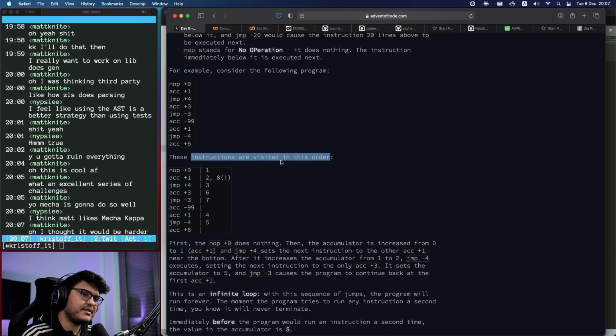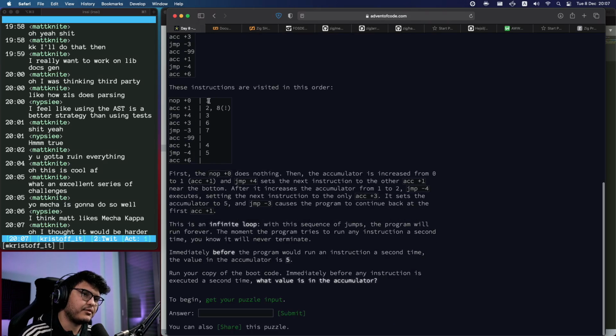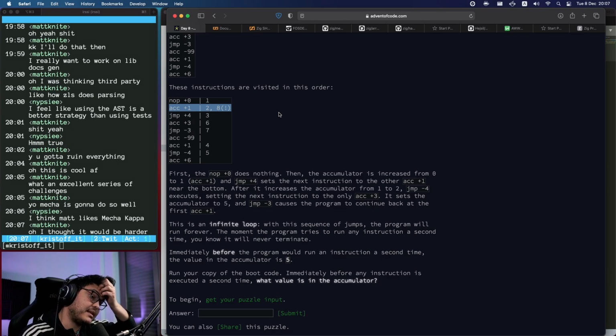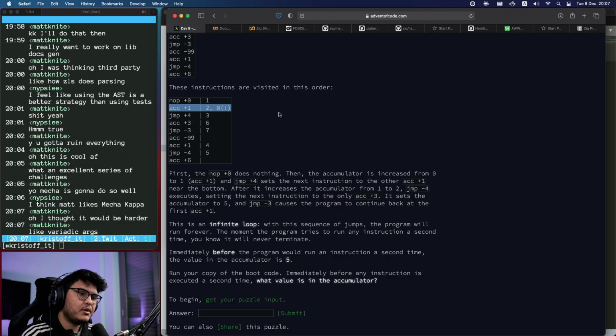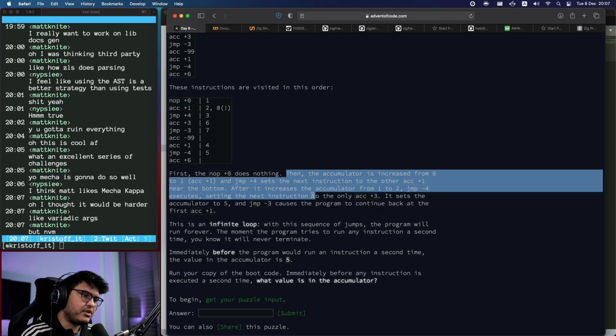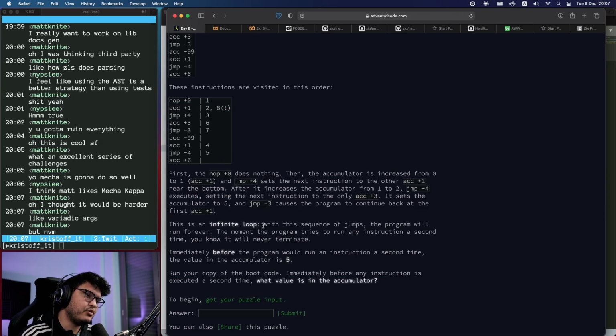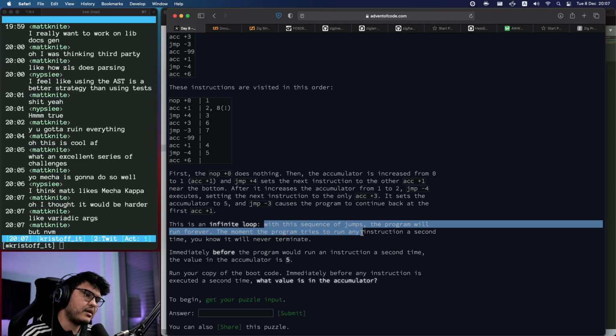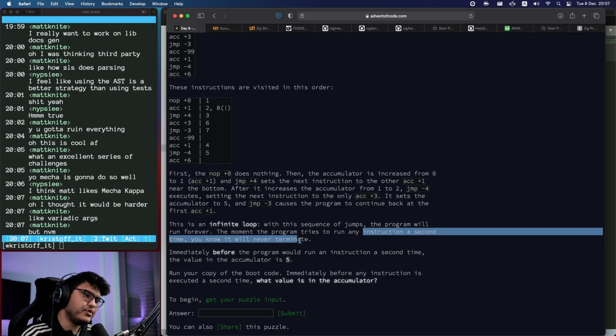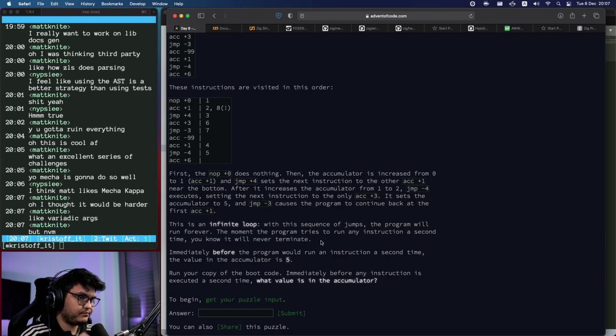So these instructions are visited in this order. Okay, this explains 1, 2, 3, 4, 5. Okay, this is doing what I did before. And I guess here it notices that we are in a loop. So the first does nothing, blah, blah, blah, sets back to first. This is an infinite loop. With a sequence of jumps, the program will run forever. The moment the program tries to run any instruction a second time, you know it will never terminate.